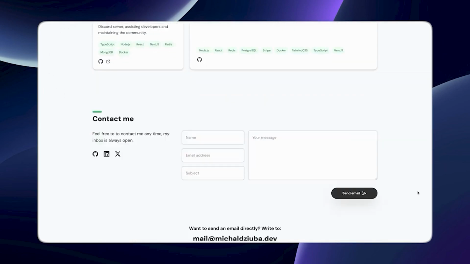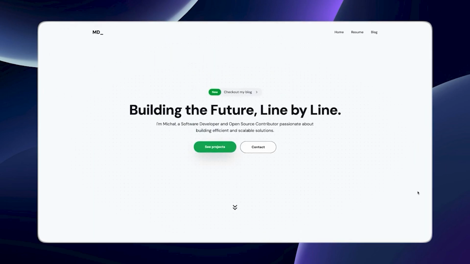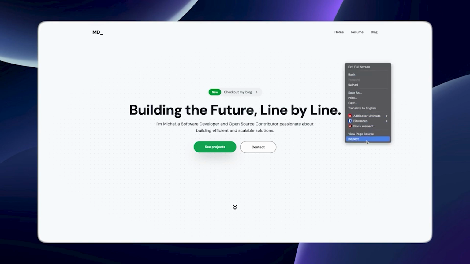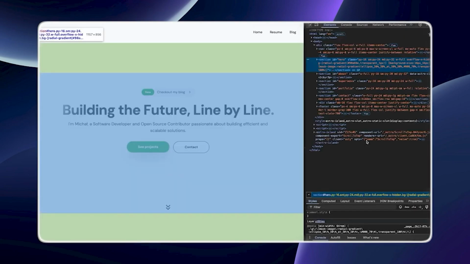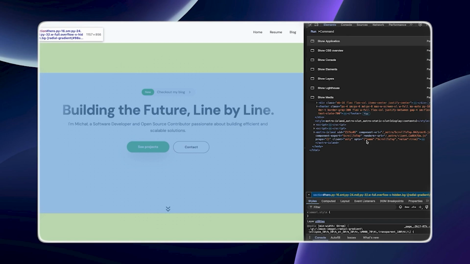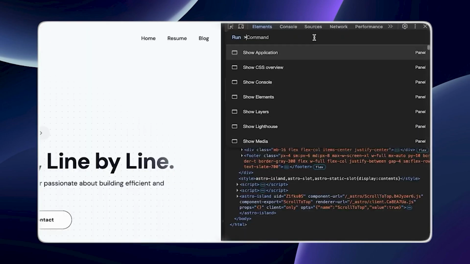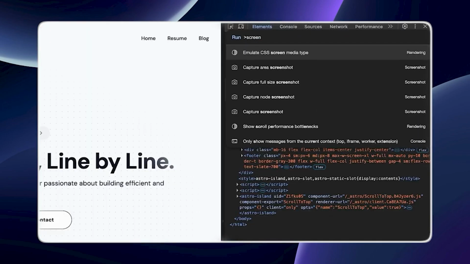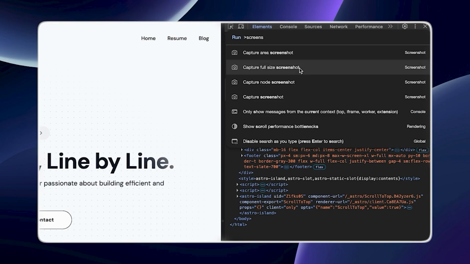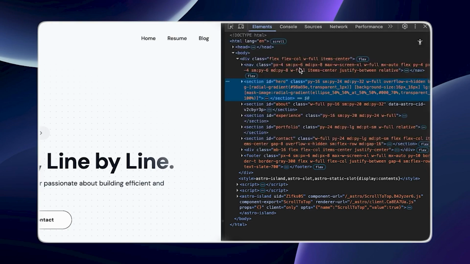Open the website in your browser and take a full page screenshot. On most browsers, you can do this by opening the developer tools with F12, then pressing Ctrl-Shift-P or Command-Shift-P on Mac to open the command palette. Type screenshot and select Capture Full-Size Screenshot. This will save the entire web page as an image.